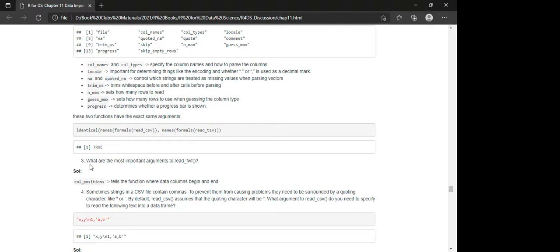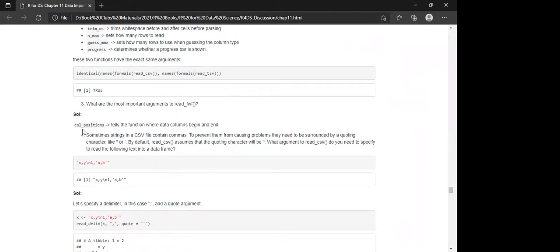The third question was, what are the most important arguments to the read underscore FWF function? We said that we use this function if we want to read files with specific widths. So the solution is that col underscore positions tells the function where the data columns begin and end. So for us to have the specific width, we use col underscore positions to tell this function to read the specific columns and not just everything.